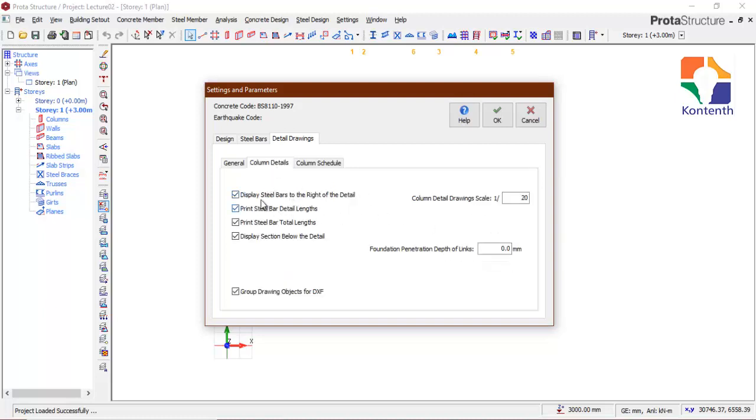Here is just for you to specify what you want and what you don't want to be displayed in your detailed drawing. Here you have the display steel bars to the right of the detail. Print steel bar detail length, print steel bar total length, display section below the detail. These are all information that you want on your detail drawing. You may choose not to have some by unchecking them. You may choose to have the section. If you don't want it, you uncheck it. So in this case we just leave it. And you can also set your scale, this drawing scale here.